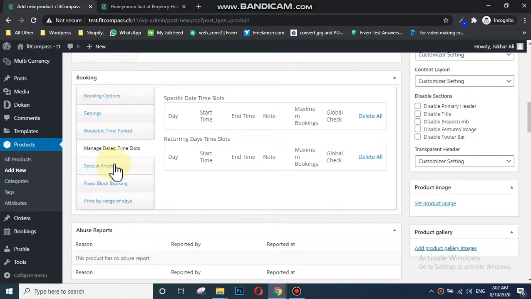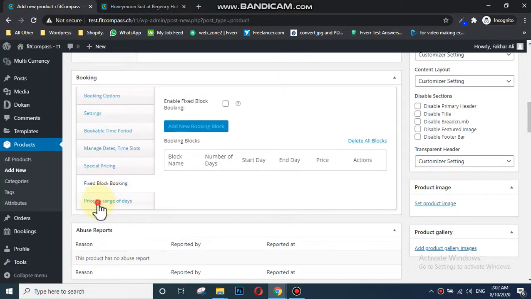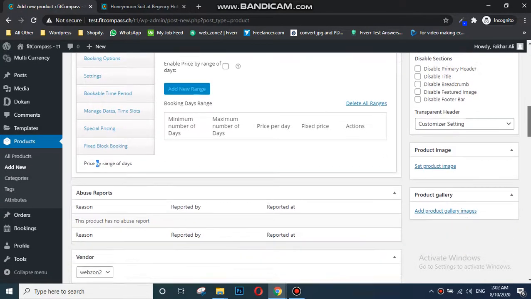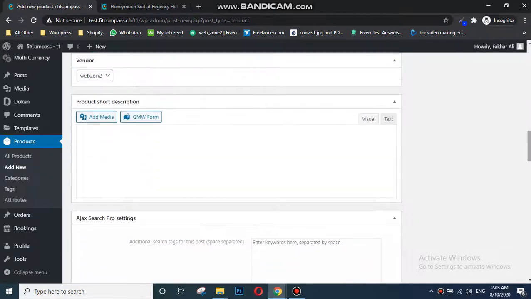Basically now the vendor has full access of the product page. The vendor can add any product, any type of bookable, downloadable, virtual, any product they want. Here we can write a short description.